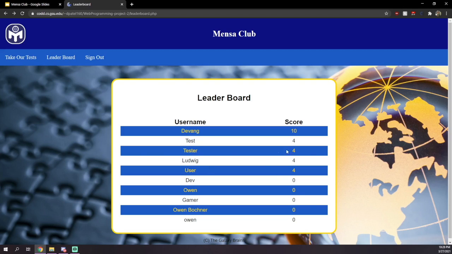So our user right here, with only a score of 4, is below all these other people. And some of these don't have anything. These people signed up and didn't exactly do anything with their accounts. They just decided, well, this was cool, but maybe it's not for me. And these people went ahead and did some tests, but not all of them. So they show up right here like this.